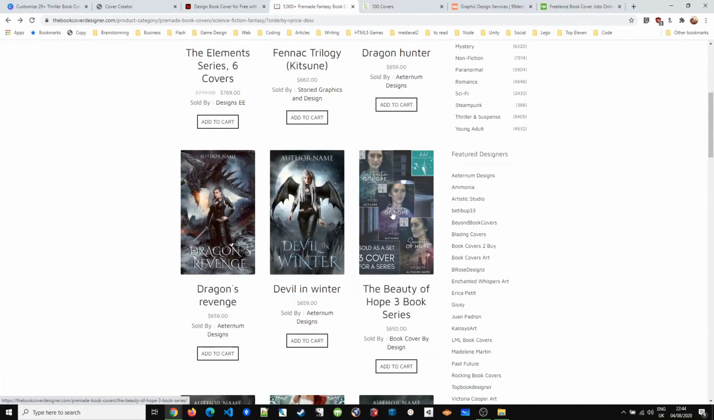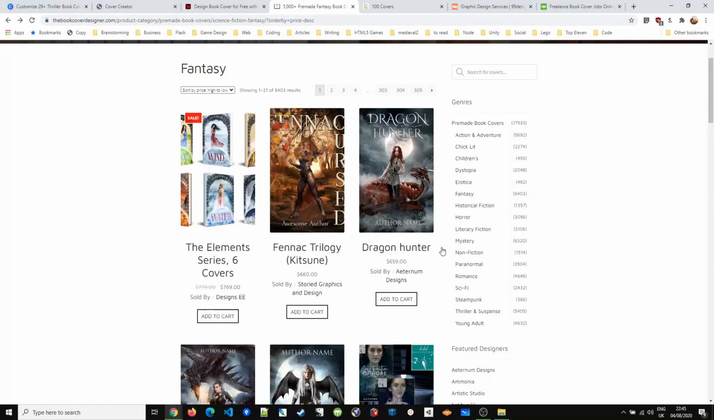There's lots of series, right? One of the things you do need to keep in mind is that if you are making, say, a trilogy or whatever, you want some sort of continuity going through your covers. So sometimes it's good to get them as a pack. But again, take a browse. They've got an absolutely massive selection.